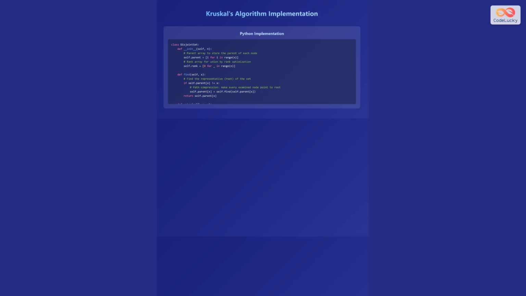The union method merges the sets containing X and Y. Union by rank optimization attaches the smaller rank tree under the root of the higher rank tree, keeping the tree relatively flat. The Kruskal_MST function takes the graph, represented as a list of edges, and the number of vertices as input. It creates a list to store the resulting MST.